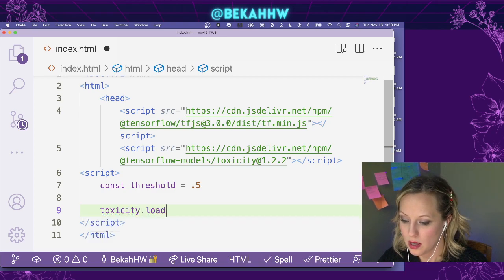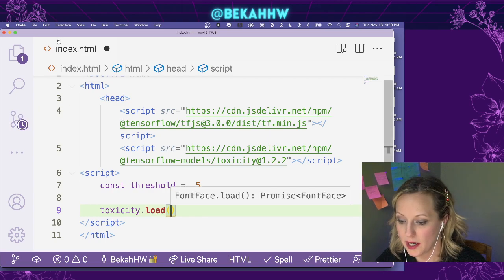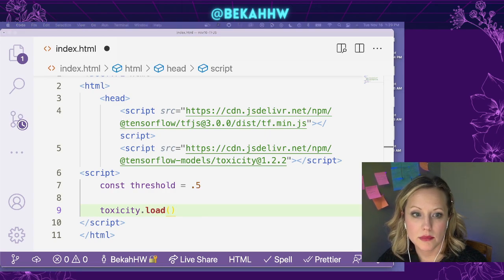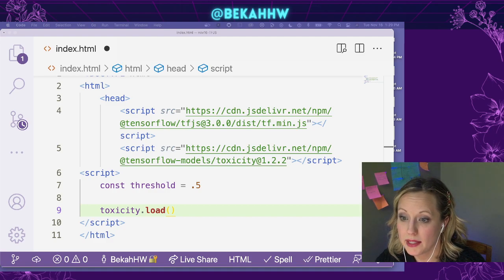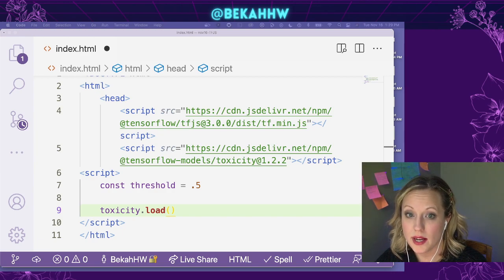toxicity.load. What's happening here is we're loading this from TF Hub, I think. Let me grab the link here. Okay, so Google has a model hosting service that's popular for community models, and it's called TF Hub, and there's the link to it. You can see a bunch of different models in there if you want to play around with some different things. When our code calls load, it makes a request to TF Hub for this particular model.